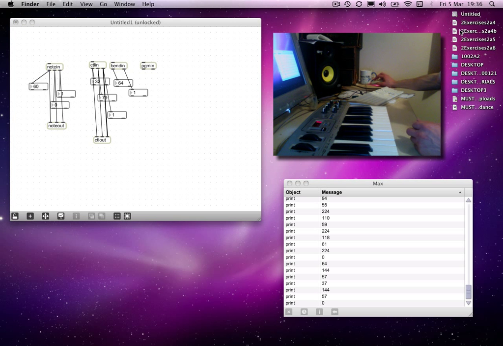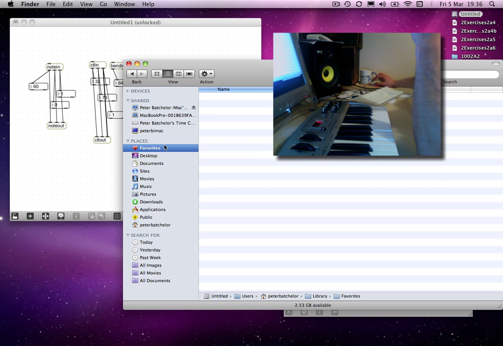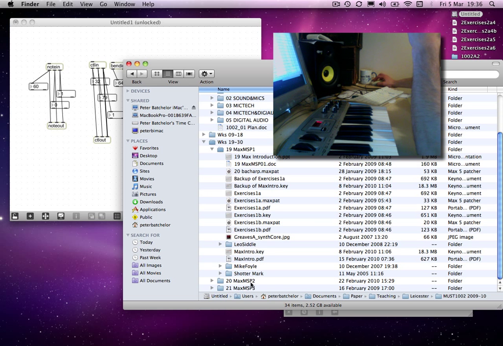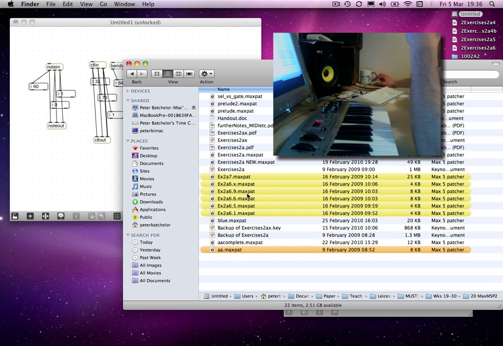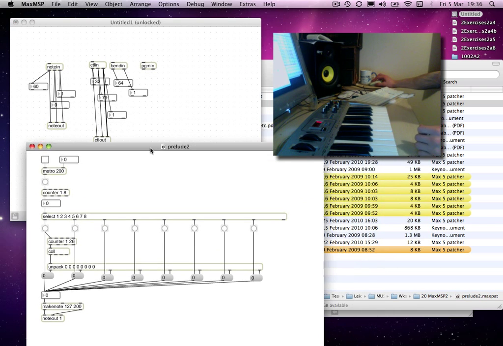I don't have it, so I have to find it. Here we are, and go back to Prelude. Well, either of these will do. That one. Okay, so we'll go back to this one.